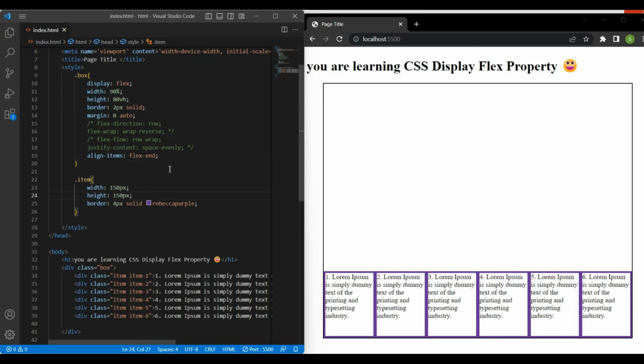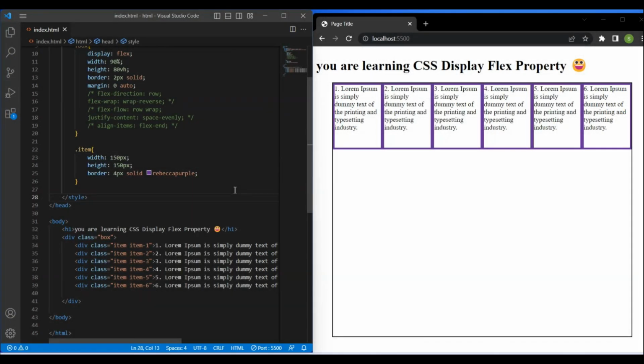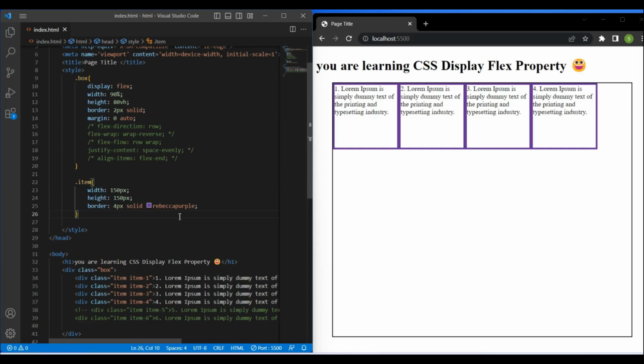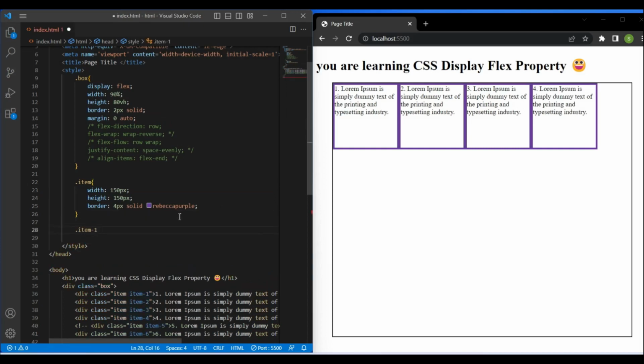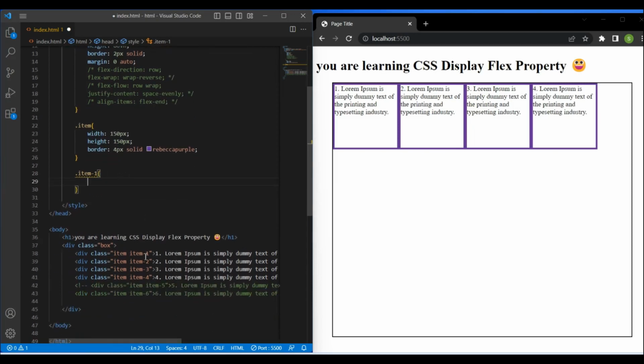Now we are going to see the properties which you can apply to the child, the flex items. So our first property is order. Okay, and for a better explanation of flex item properties, I'm going to comment out these two divs. Now we have only 4 divs. So what I'm going to do is create 4 classes using this flex item class. I have item 1, 2, 3, 4, so I'm going to create these 4 classes.